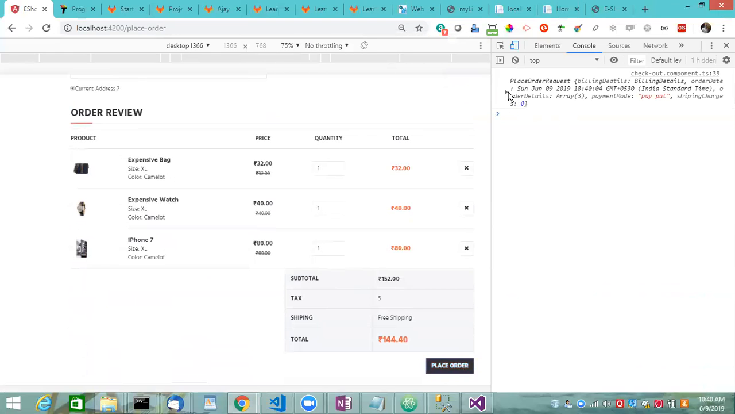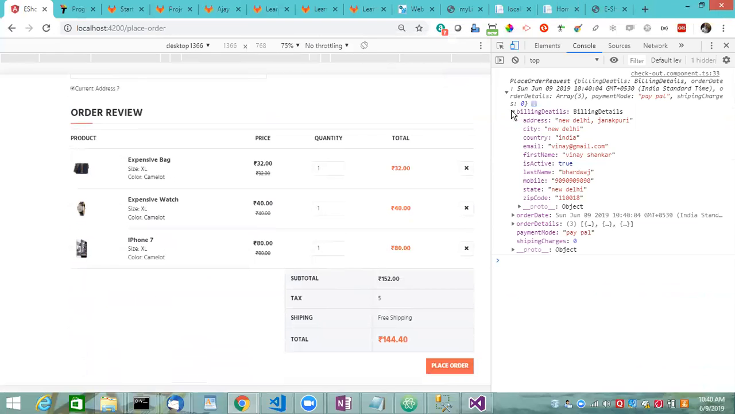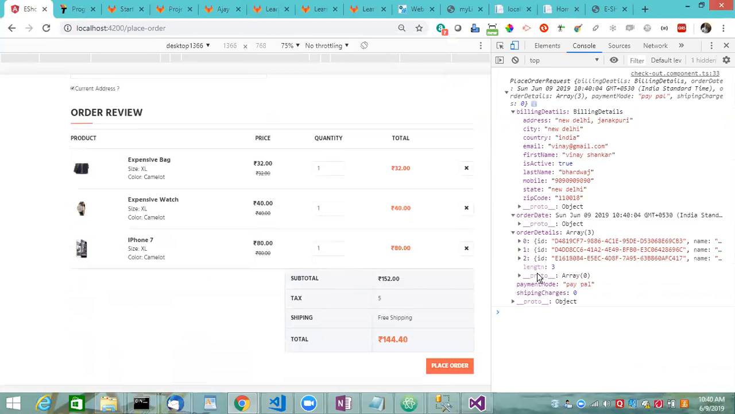Now if I say place order, you can see I'm getting complete billing details, complete order detail, payment mode, shipping charges, and after clicking this, of course, I will be hitting my API method and passing this request. So the API will make sure it places the order into the different tables. When I do it today, I'll record it and add it to the same shared location, where you will see how the API saves the data in different tables.